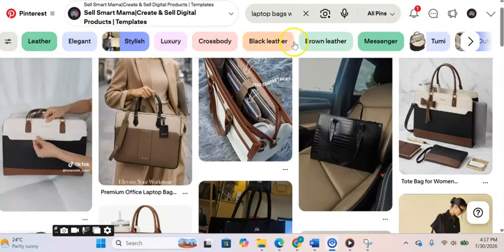These up here are also keywords. So you can say in your description or in your title, you can say leather laptop bags for women, elegant laptop bags for women, stylish laptop bags for women, black leather. These are the keywords that people are using to search. Some people also use specific product names. So there's a way you can mix the keywords with the product name so that when someone specifically searches for that product, your pin is able to rank.